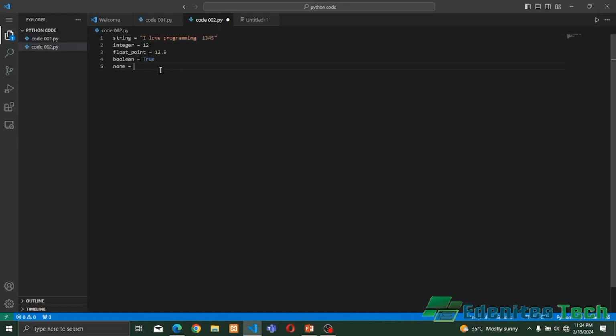None just has to do with nothing. When somebody says none, we are just dealing with nothing. So the none type is just practically a null value. So these are the 5 most used data types in programming, and we have learned how you can make them and what they are.